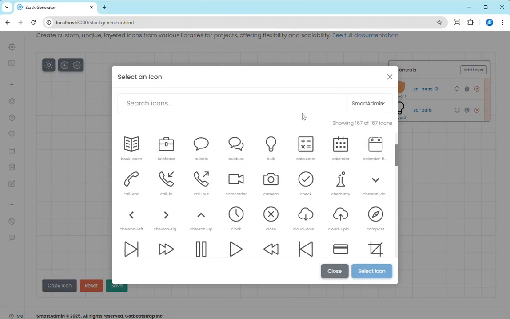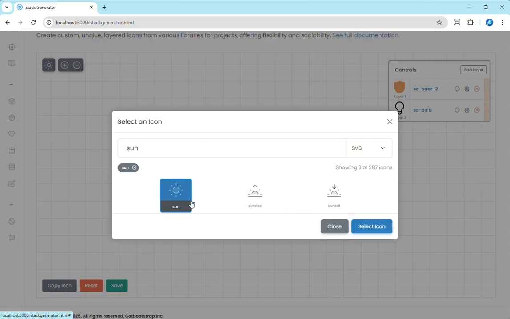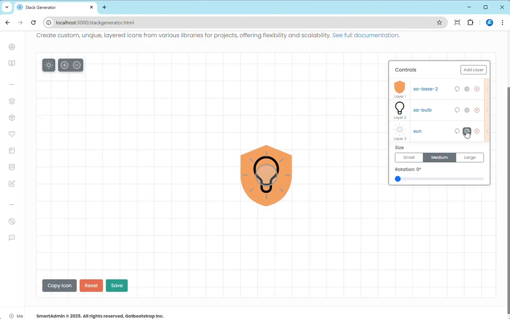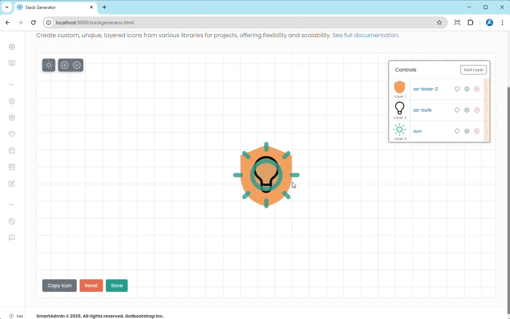Let's do that. Let's select an SVG layer, and let's go with something like a sun or a light. Okay, perfect, the sunlight. We're going to make this large, bold, and let's make this green. It's kind of overlapping here, so we're going to move that back and make the light layer on top. You should be able to move layers like this. All right, so now we have an icon that we can customize.